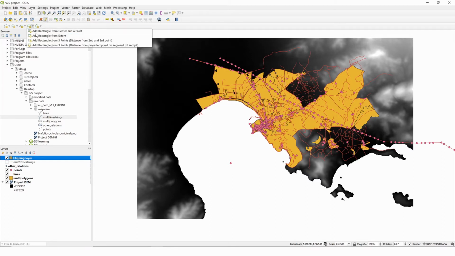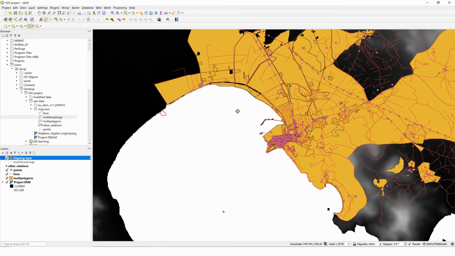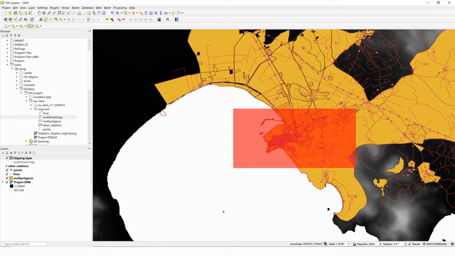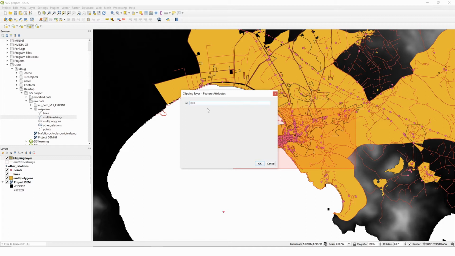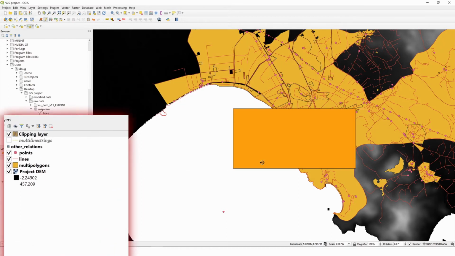Find where you want to start your rectangle. We want to capture mainly the old town part of Nafplion. Left click to start and move your mouse to increase the size of the rectangle. When you are ready to set it, right click. This will bring up a menu to set an ID. It should be a unique ID, but given we are only going to create one shape, it does not really matter. Hit OK. Now your feature is set within the layer.